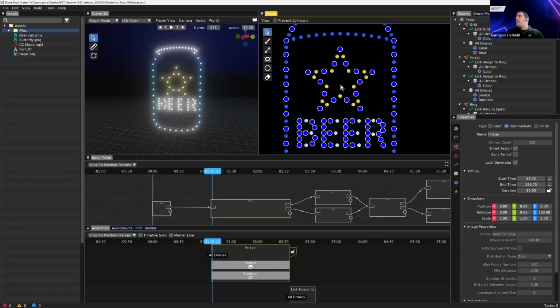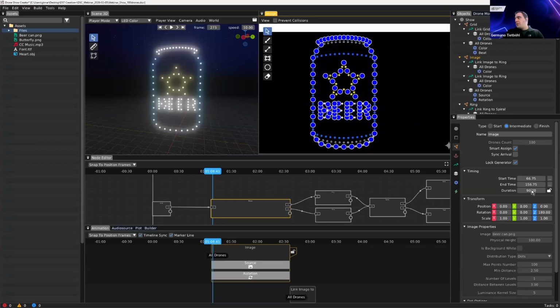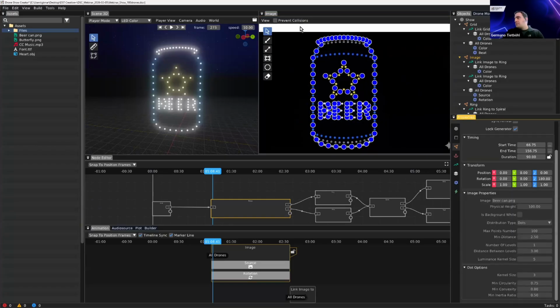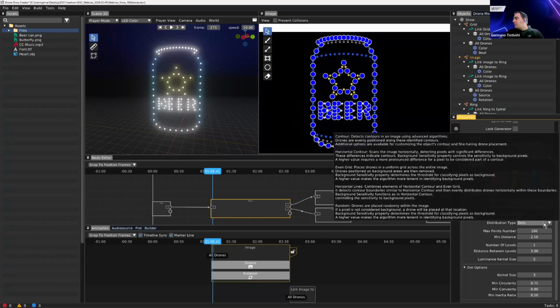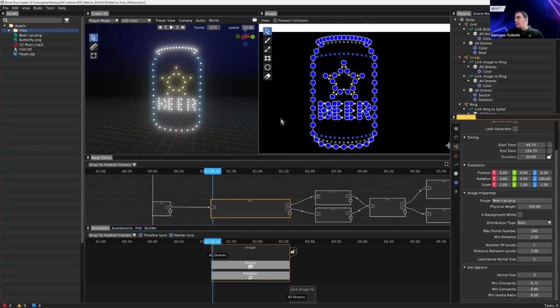But the first thing Creator does is it populates your image with a certain distribution of drones. And I'm not going to change anything here, but I can show you the menus. So now we have many distribution types. If you mouse over them, you will actually see a detailed explanation of each. The best one for this sort of image was dots. So there's that.